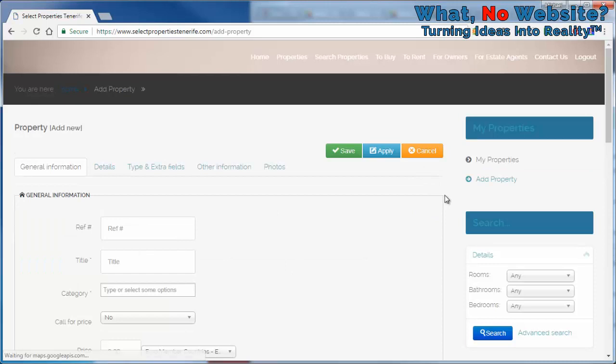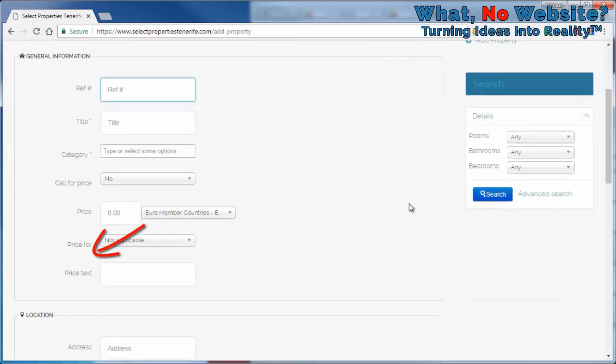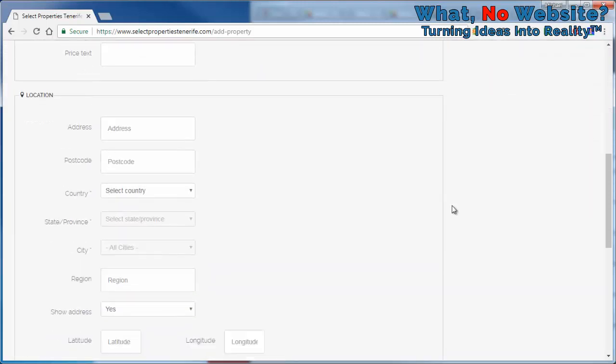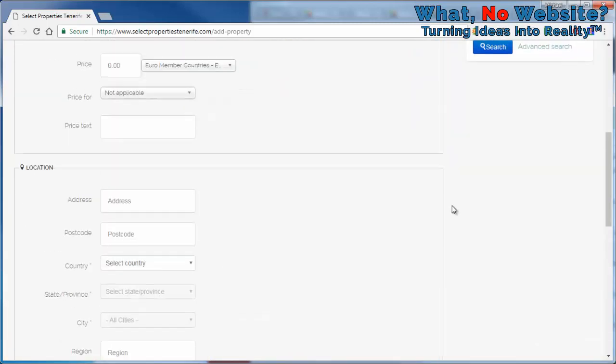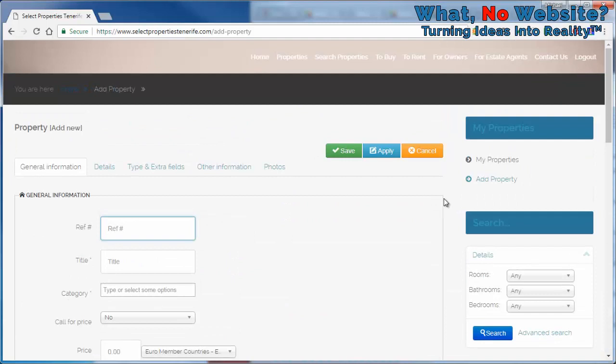So we're going to add a property. And there are some fields that are required and some that are not required. You'll see there's an asterisk next to fields that are required because there's a lot of information to put in, and quite often you won't have all that information available straight away. So what we do is we say, let's just put in the basic information first. And I'm just going to put that in.